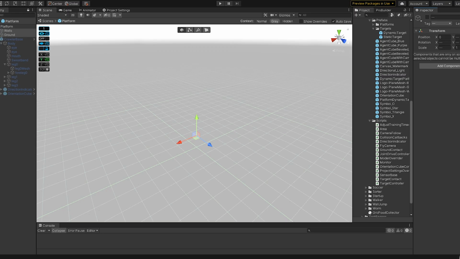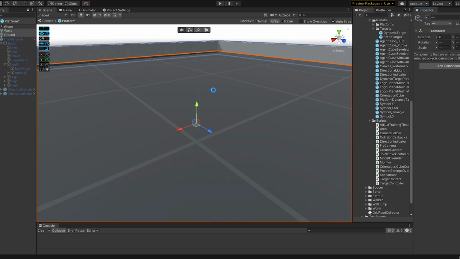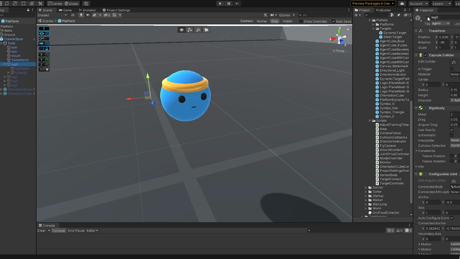In this video, we will teach an AI spider to walk. We will start with some environment. We will also need a spider. The spider will have four legs.